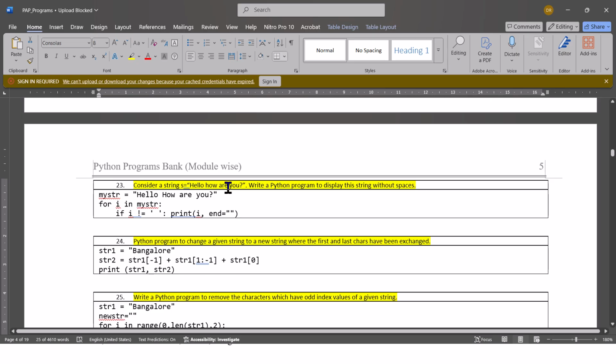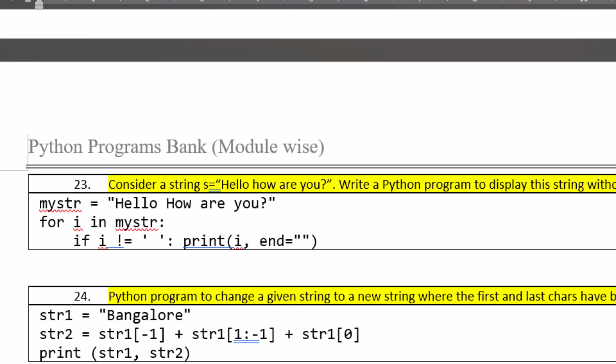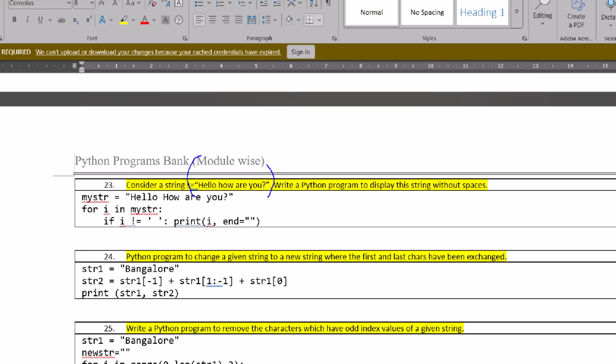Consider the string. Display the string without spaces. This is the string that you are trying to give. The word is, say, "how are you". So you have to print that string without spaces. You have to remove all the spaces and print.